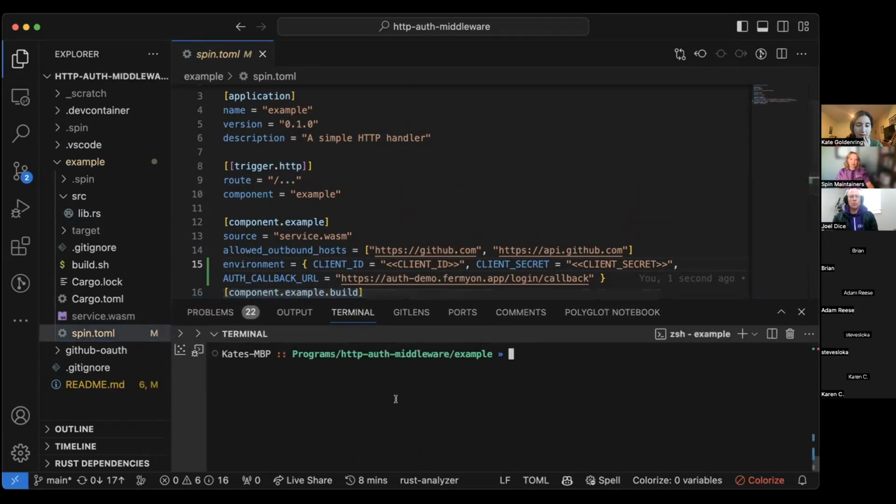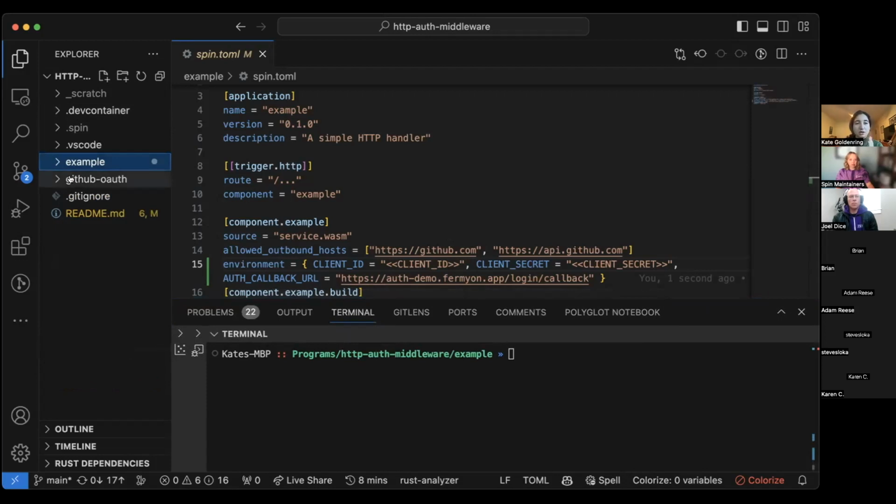So I'm going to go ahead and run the example, and then we can go a little further. But the one other thing to mention is this GitHub OAuth component basically just follows the GitHub OAuth protocol. So you can create GitHub OAuth apps, and it expects a certain authenticate, authorize flow with callback URLs. Great.